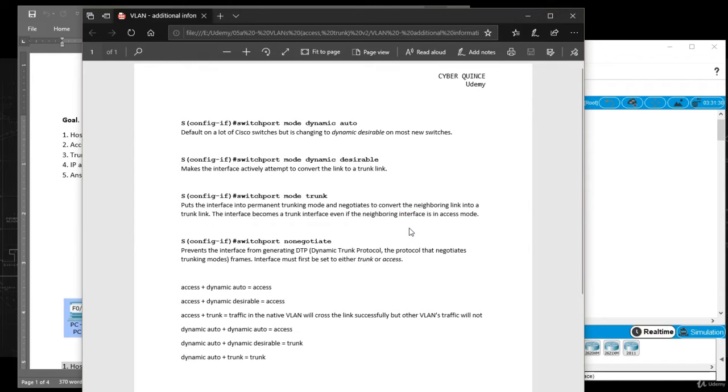So there are several modes. There's dynamic auto, there's dynamic desirable, there's static trunk, so to say, and then there's switchport nonegotiate. We can talk about this one, I believe, later when we talk about DTP and VTP, but for now, just ignore this one. The interesting mode is this dynamic desirable.